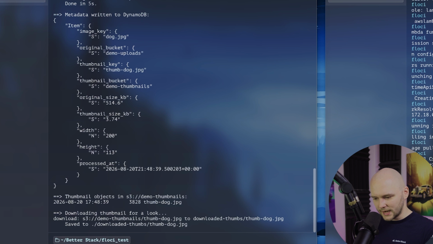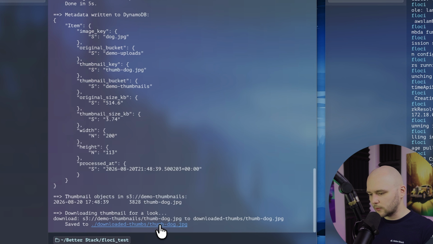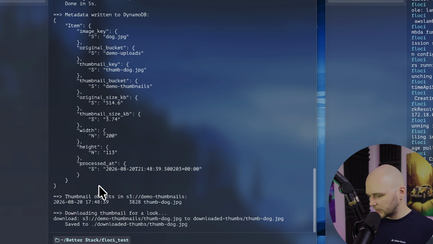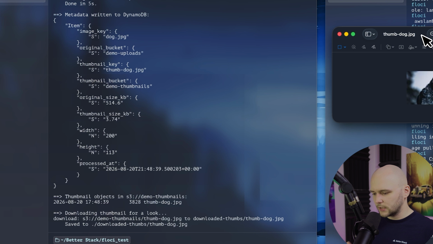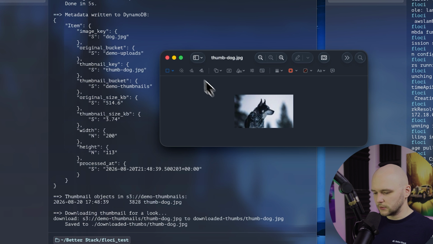So the function resized the image, wrote the metadata record into DynamoDB, so we can see original size, thumbnail size, dimensions, timestamp, and then it dropped the actual thumbnail into the second bucket.